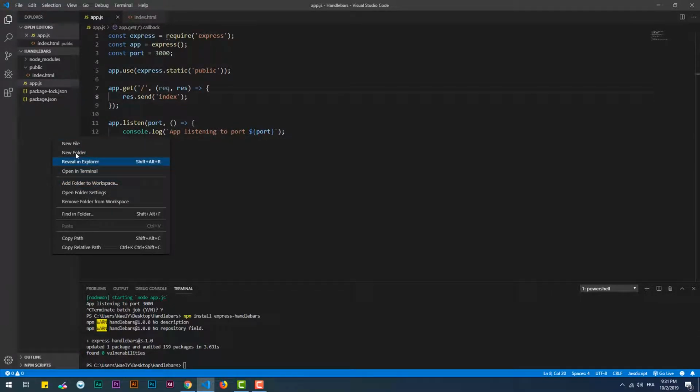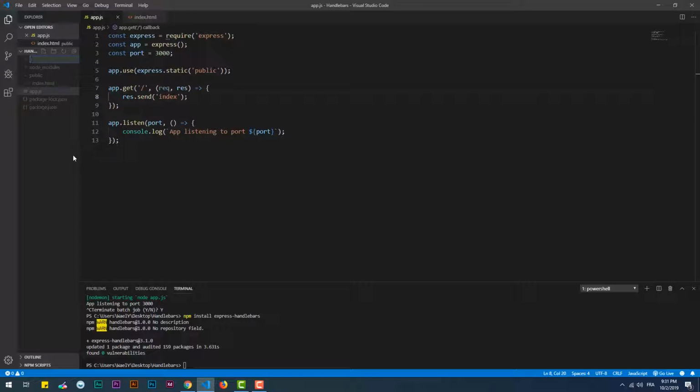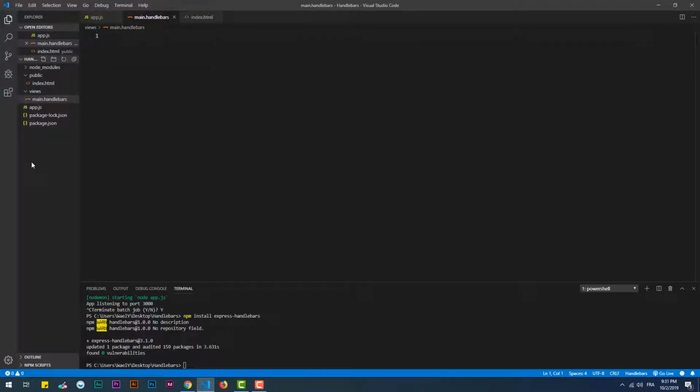Now we need to create a directory which will hold the necessary handlebars files. So we need to create a views folder which will contain a file named main.handlebars and a folder called layouts and create a file called index.handlebars inside of it.